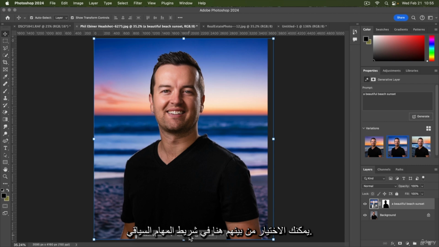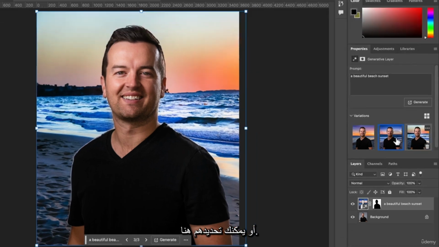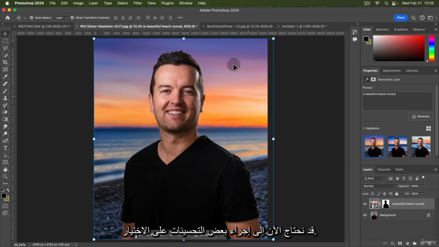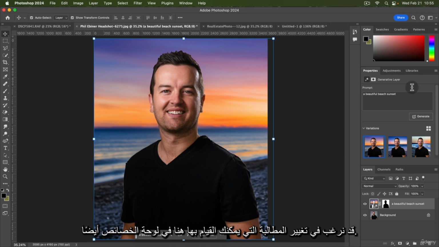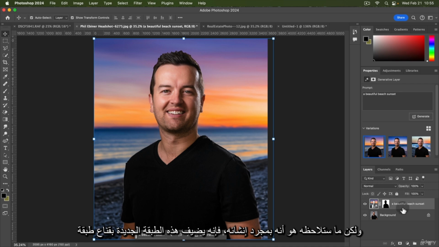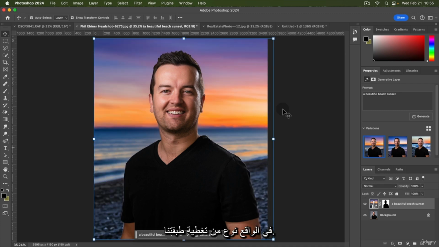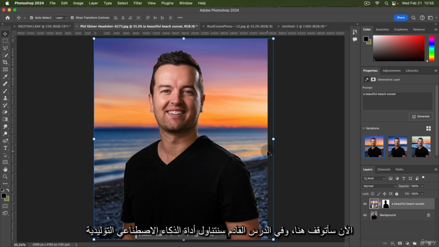You can select through them here down in the contextual taskbar, or you could select them over here. Now we might need to make some improvements to the selection before we add this background. We might want to change the prompt, which you can do over here in the property panel as well. But what you'll notice is that once it's generated, it adds this new layer with a layer mask that is actually sort of covering our layer. Now I'm going to pause here, and in the next lesson we're going to tackle the generative AI tool in more depth and show you a few different use cases.